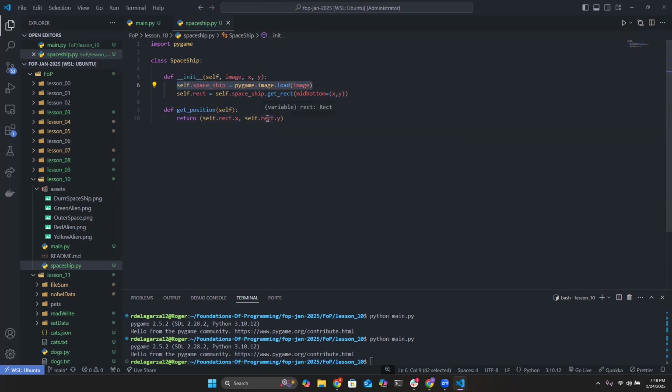So if I want to grab the location of the image, I in turn want to grab the location of the rectangle, because the rectangle has the image in it. So therefore, if I want to grab the position of my spaceship, I want to get self.rect, and I'm going to say .x and .y.